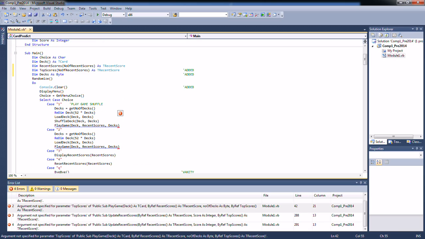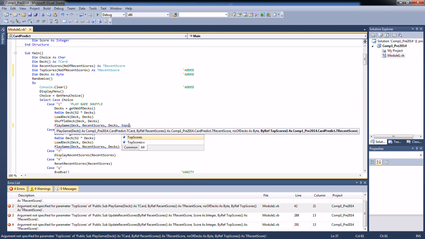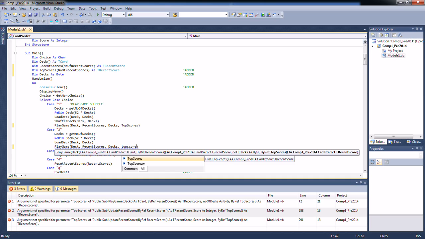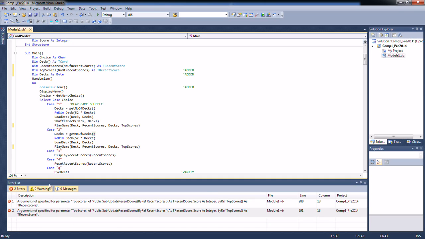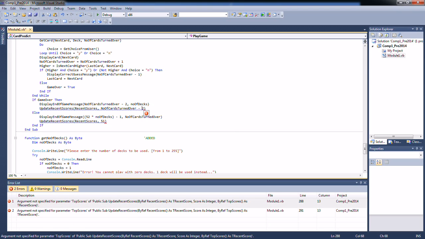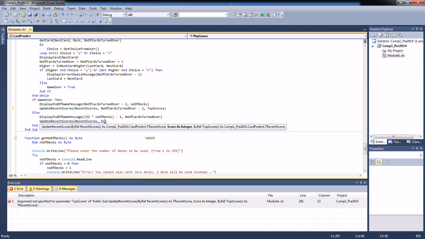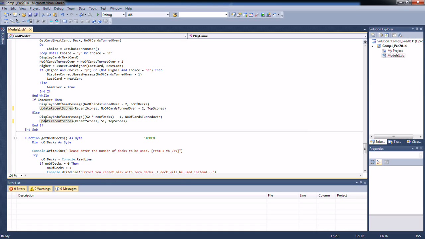So all we need to do over here on the main is add a comma with top scores, and over here top scores. Yep. Next one, same thing, with comma and top scores. And over here as well. Alright, now let's go back there.